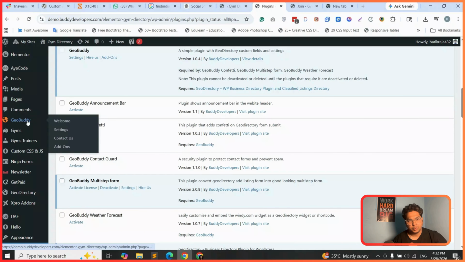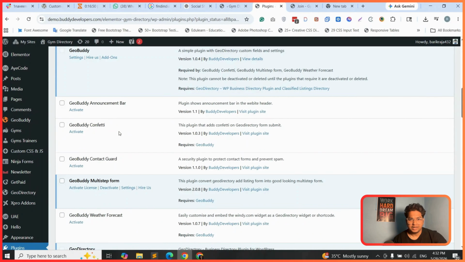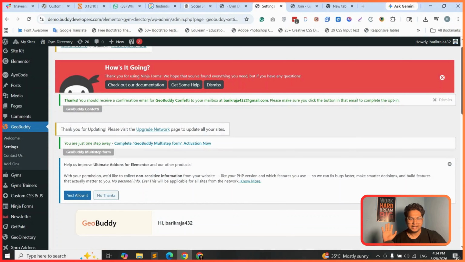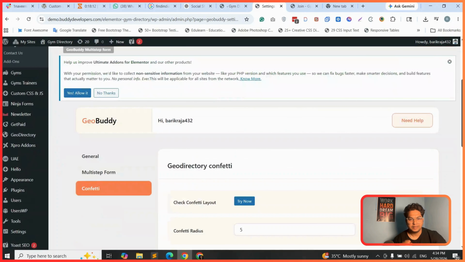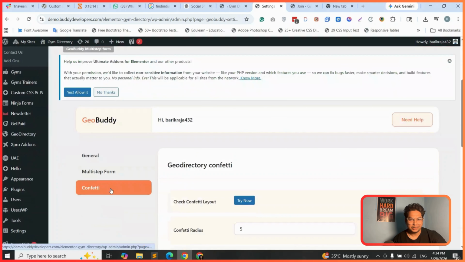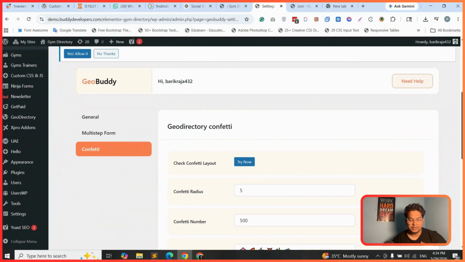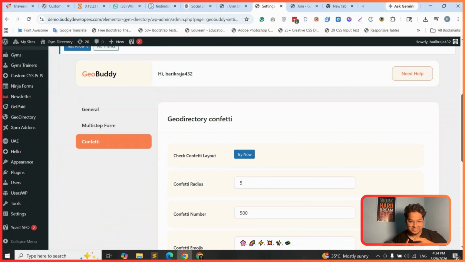Today, we are going to talk about GeoBuddy's add-on called GeoBuddy Confetti. All right. So what we have done right now is we have our template called GeoDirectory. In this website, we have installed the add-on called GeoBuddy Confetti. Now we will activate it. After activating it, we will enter its license key. So guys, after entering the license key, we have activated this add-on. We have hidden the license key a little bit so that there are no issues later. Now our confetti add-on has been added inside GeoBuddy.